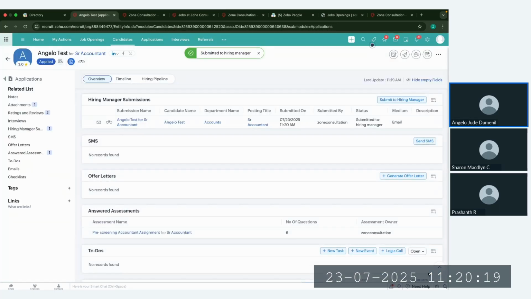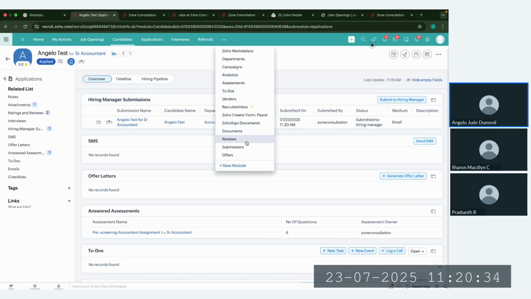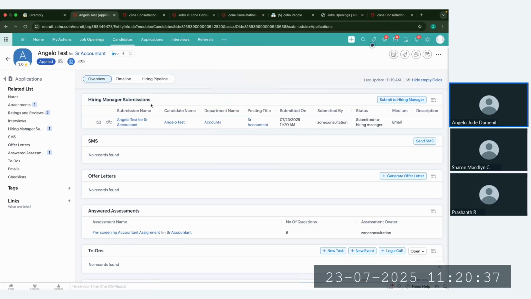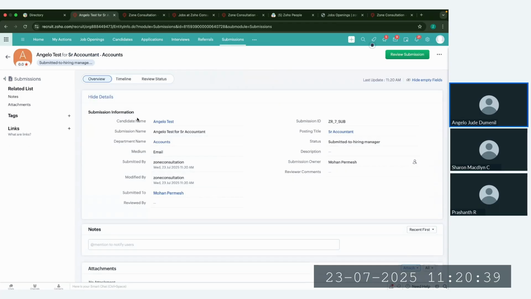Once you have sent the candidate to the hiring manager, you'll be able to record the submission in the hiring manager submission related list. Now, the hiring manager of the job opening can access this specific submission from the submissions module, or access the application, click on the submission name, and provide his review for the submission.